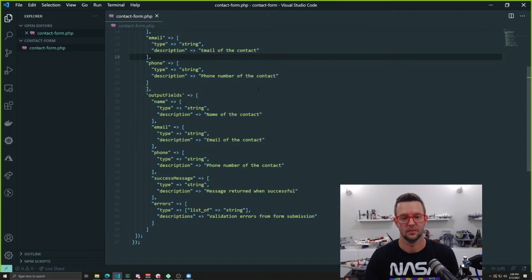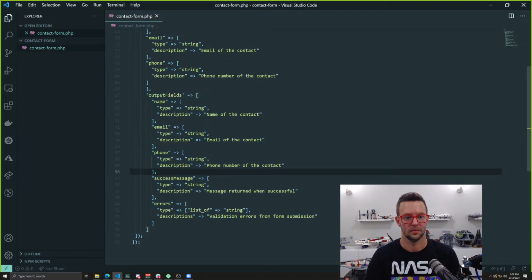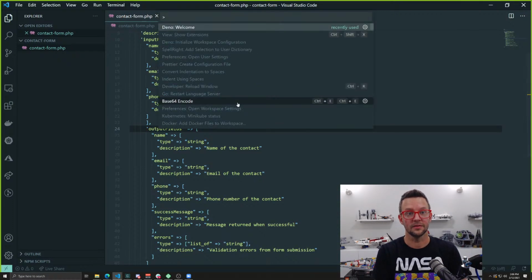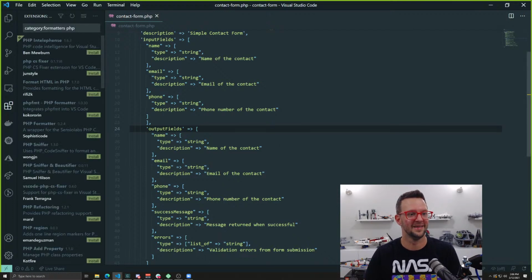Your output fields, or is that just indentation? Your output fields should not be at the same level as phone on line 24. Is that just bad indentation? Probably. I don't know. There's no formatter for PHP installed. Does it not come with Prettier? Really? Yeah, PHP Prettier is not really.